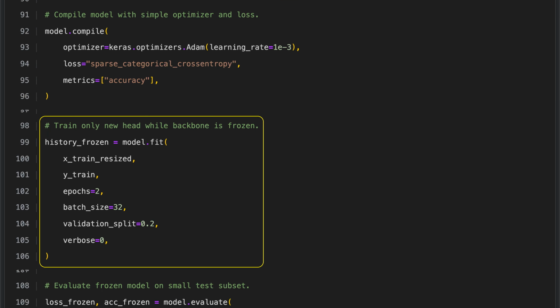We start training by updating only the new classification head while keeping the pre-trained backbone frozen, so we can use its existing features without changing them. The model is trained on the resized training images and their labels for 2 epochs, meaning it passes over the entire training set twice. We use a batch size of 32 samples per update and reserve 20% of the training data for validation to monitor performance during training. The training progress output is turned off to keep the console output clean.